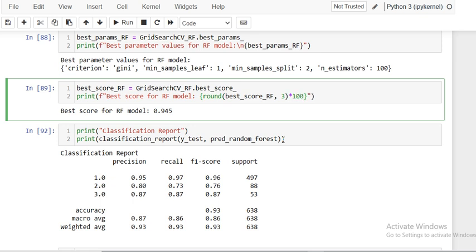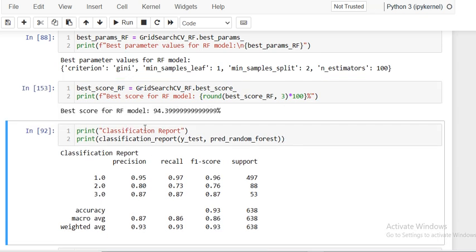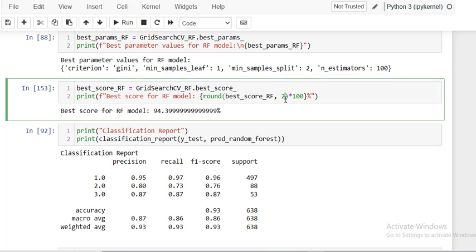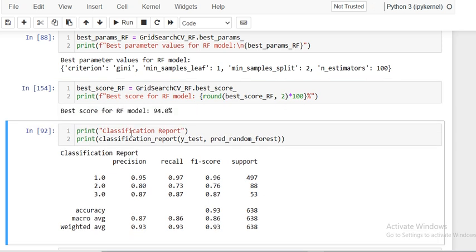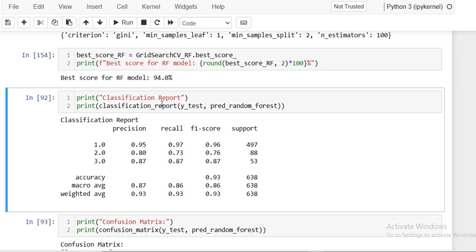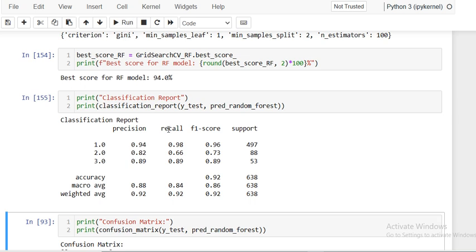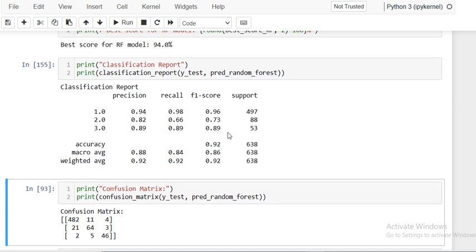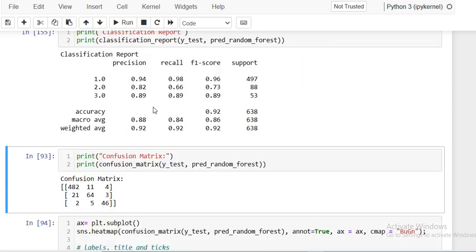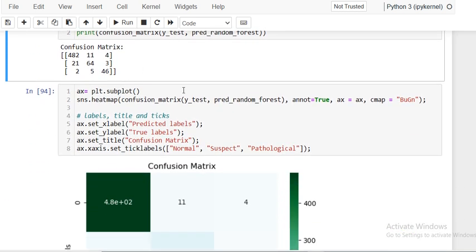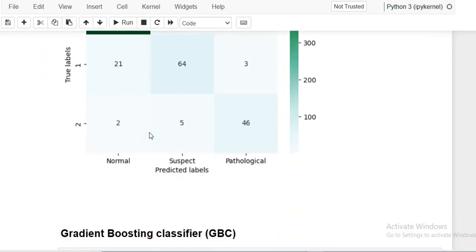All right, so this is actually the best accuracy we can say here, right? Okay, around 94, right? So you can check the classification report also here, with precision, recall, F1 score, then the confusion matrix for this.